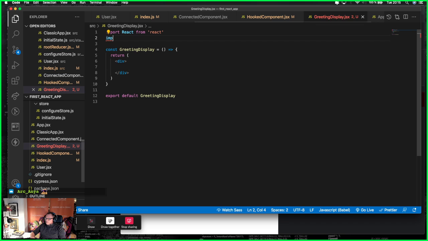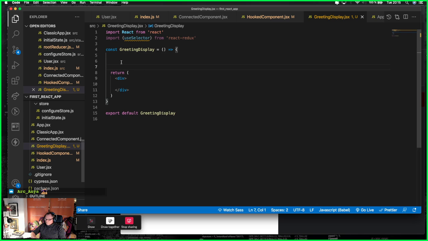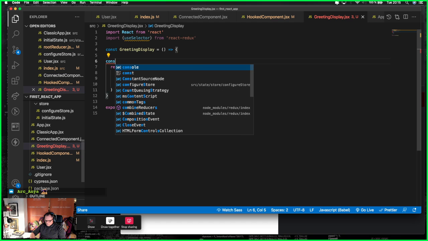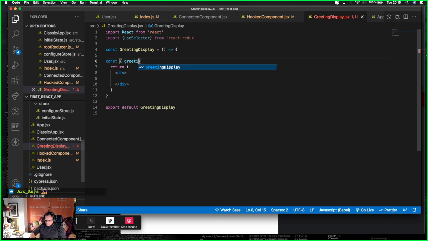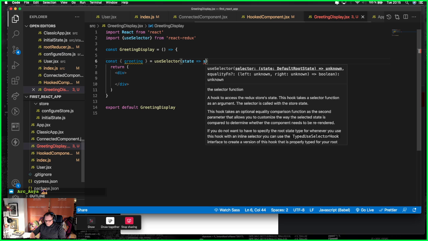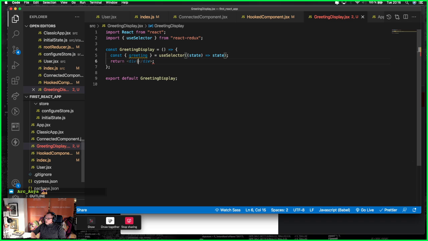We're just gonna import from React Redux the useSelector module. And then in here, we're just going to say const greeting equals useSelector. And here we just do state, like this. And now we will just say greeting, like this. And we can wrap this in that formatter code.